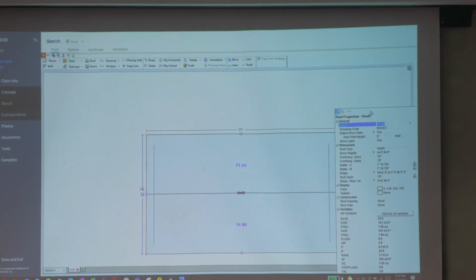Then you have a list of properties here. The first group is general properties, where you have the name and grouping code. Grouping code is for really technical stuff, and when we get into sketching the rooms, I'll show you how that affects things. I'm not getting that.